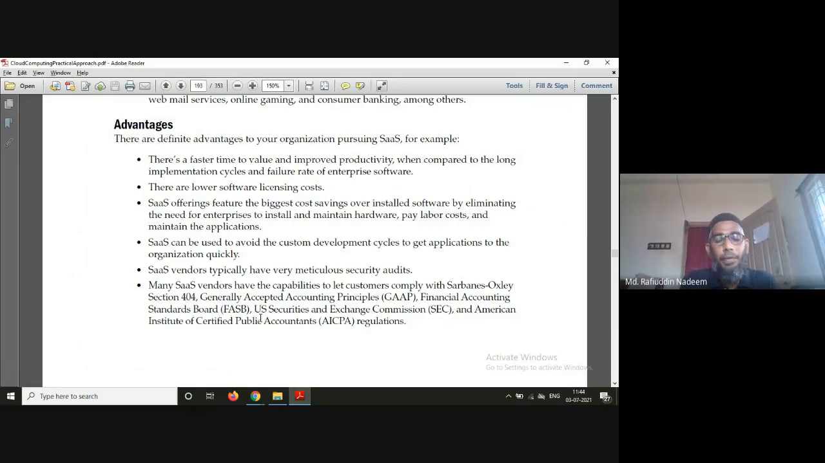So the vendor, when he is providing you all these services, is very strict in providing security also, because as we have discussed, the reputation of the vendors is very important. So because of that, the vendors will have very meticulous security audits.